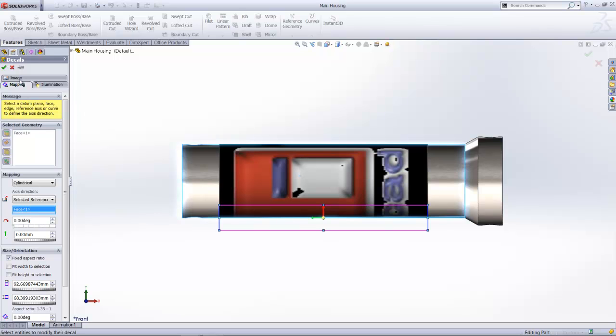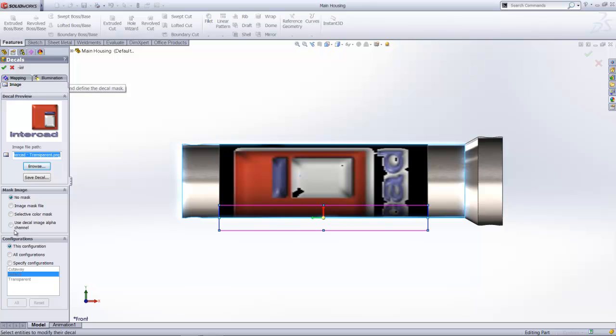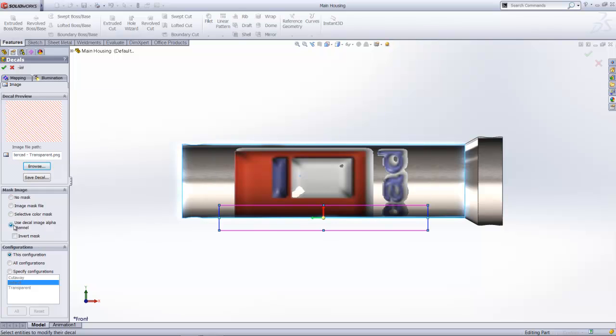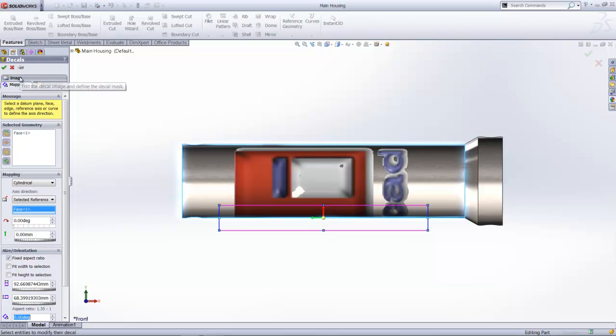So to address this, what we'll need to do is to return to the image tab and change the mask type from no mask to decal image alpha channel. Alright, and as you can see right now, the image has been turned transparent for the background.